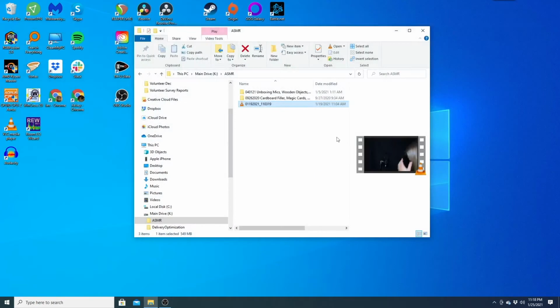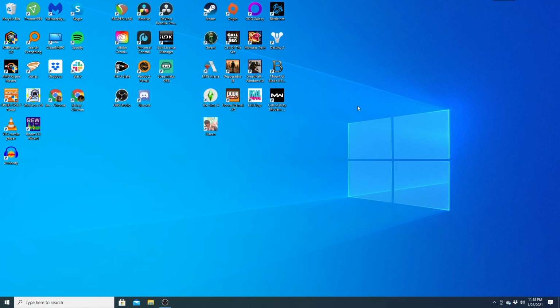So anyways, that's how you would get video files from your iPhone to your Windows machine.